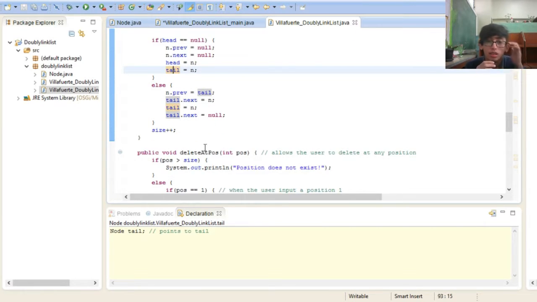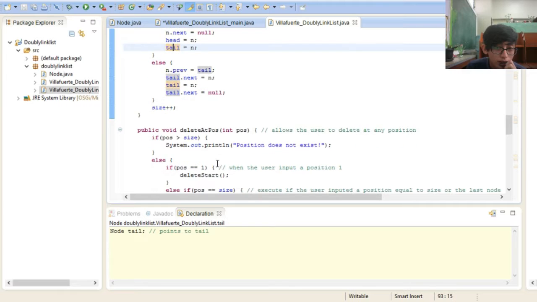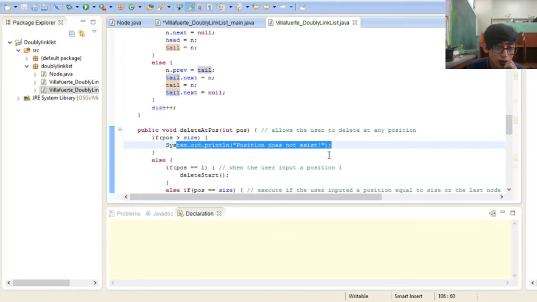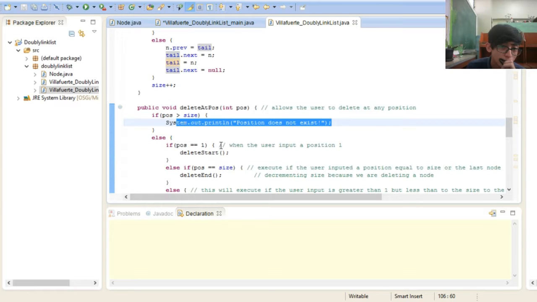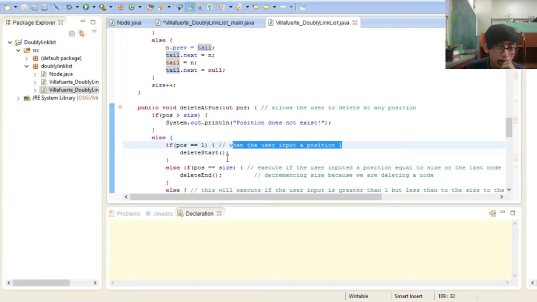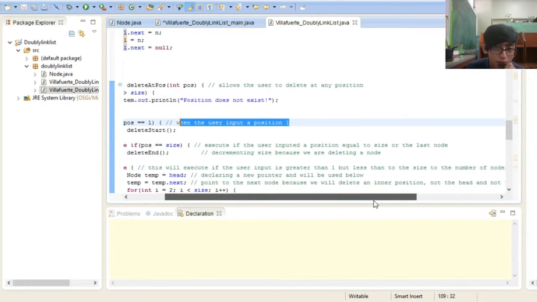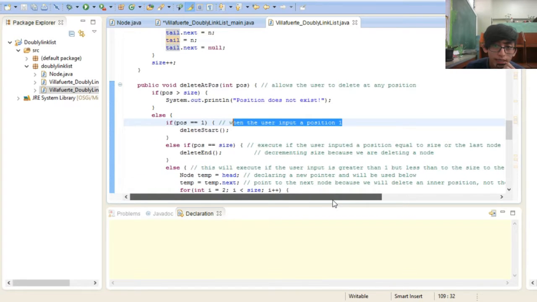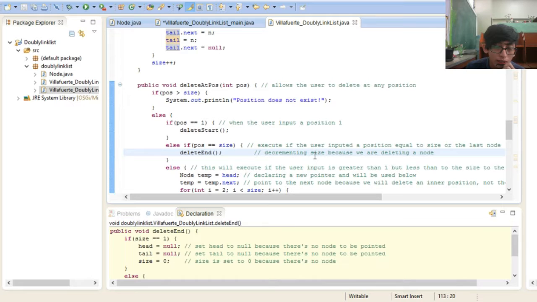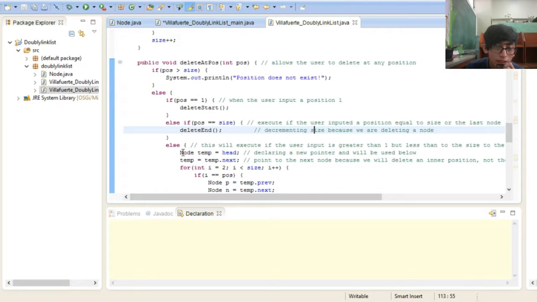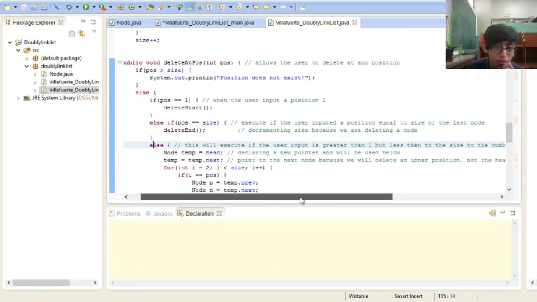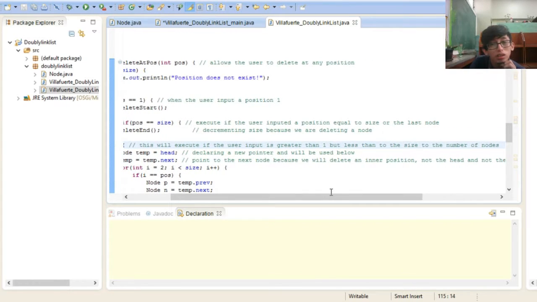Now here it will allow the user to delete at any position. If position is greater than size, this will print position does not exist. Else, if the position is equal to 1, when the user inputs position 1, it will delete at start. Else, if position is equal to size, this will execute if the user inputted a position equal to size or the last node, then delete and decrement size because we are deleting a node. Else, this will execute if the user input is greater than 1 but less than the size, the number of nodes.